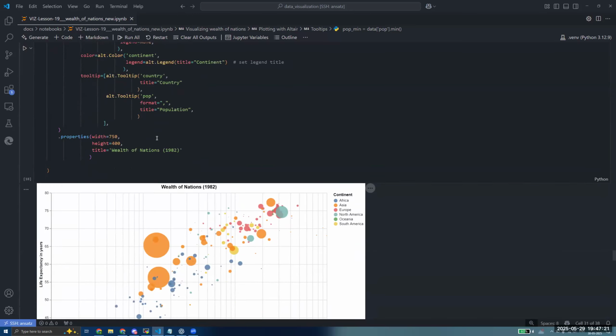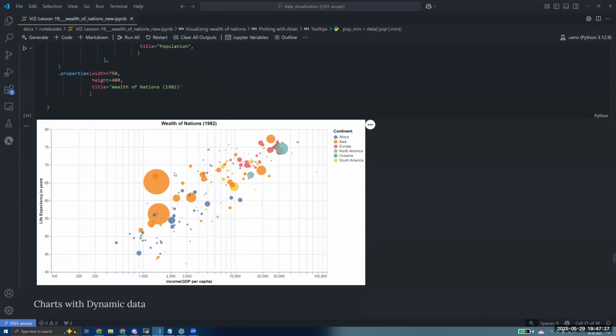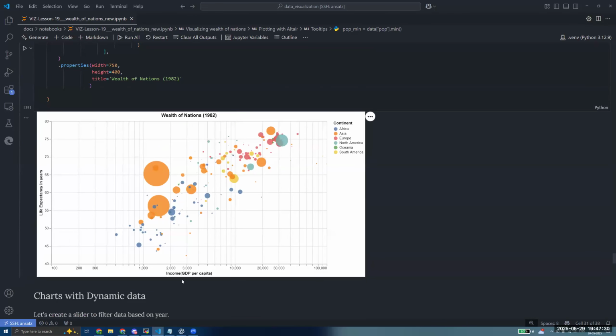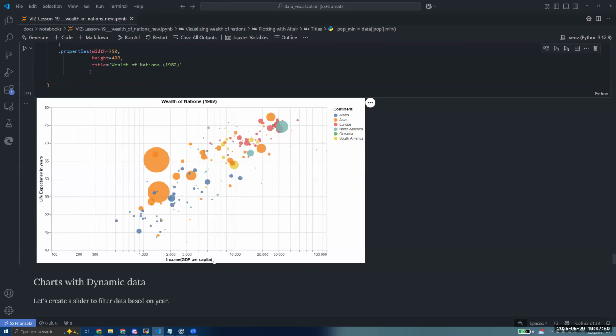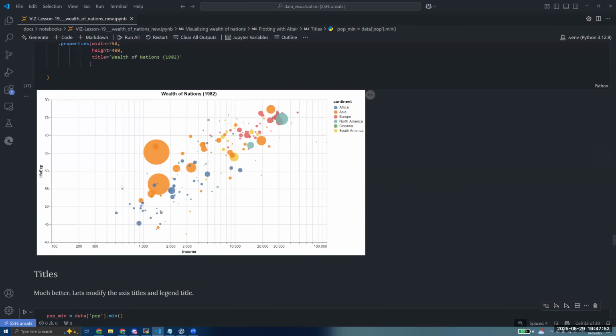And finally, we go ahead and we give the titles. So what's happening here, right? We are changing this X label and the Y label here by explicitly mentioning the title for alt of X and alt of Y, using the title parameter for each one of these. So here we give income, GDP per capita, and here we're giving life expectancy in years. But until now, it was by default taking whatever the variable name was in the data frame, right? The categorical name was directly being displayed over here.